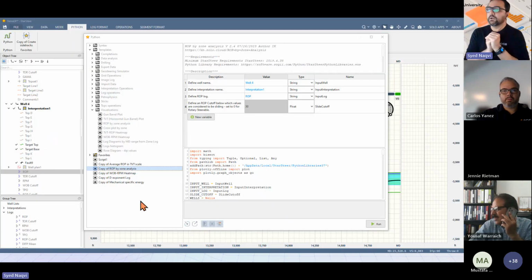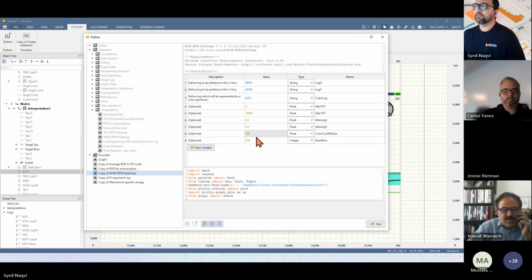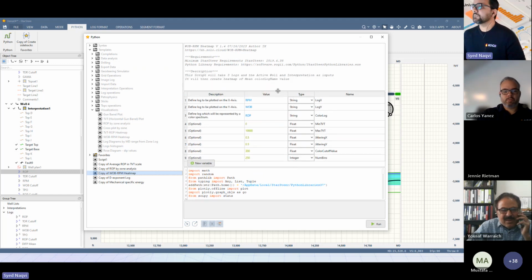So those were your ROP by zone analysis. Let us now look at another one, the heat map one. This will be creating a heat map between weight on bit and RPM. So again, from the well, we'll drag and drop the RPM, weight on bit, and ROP. Those are the inputs.